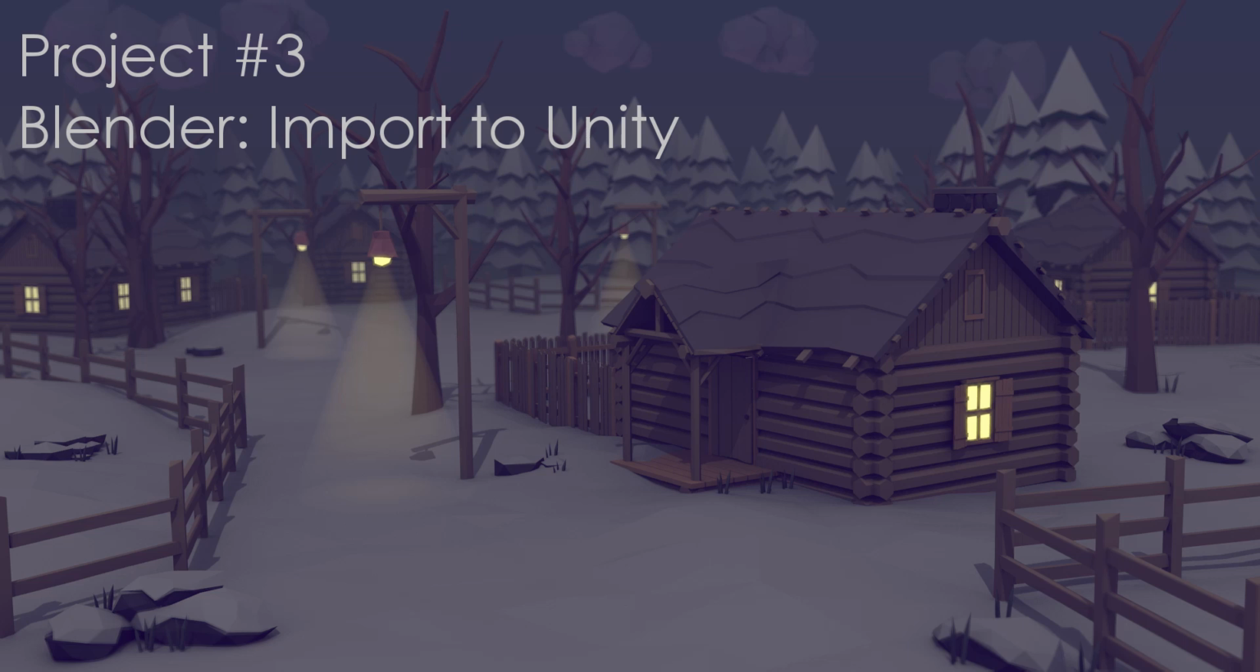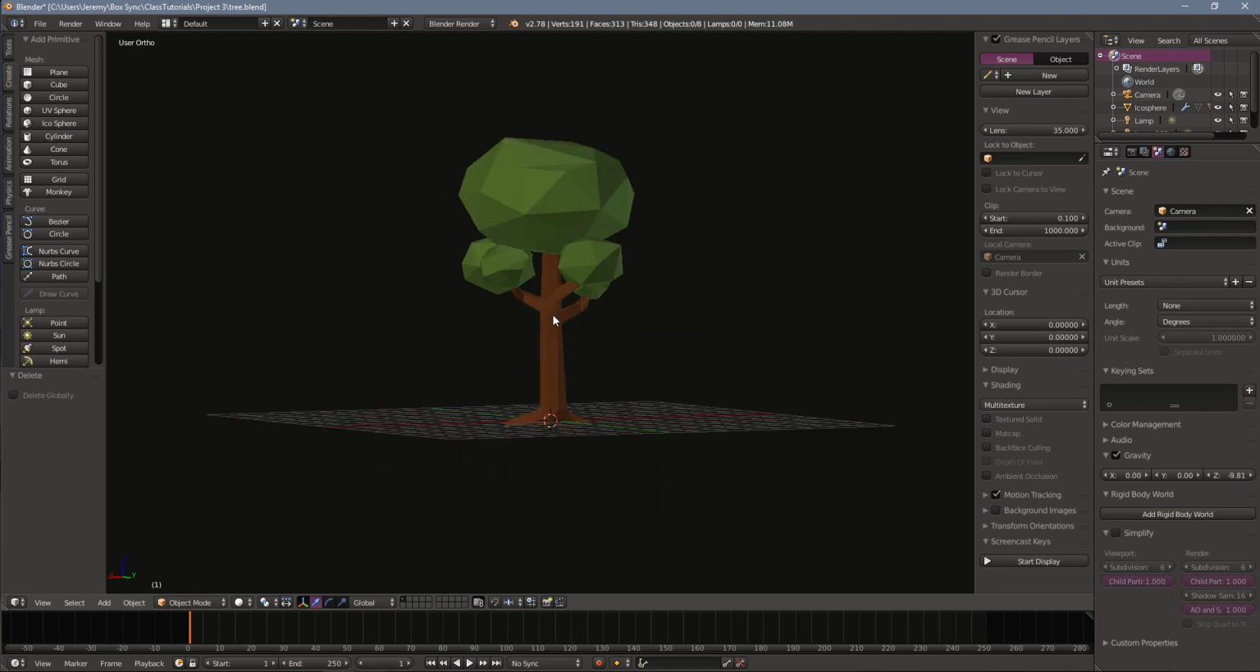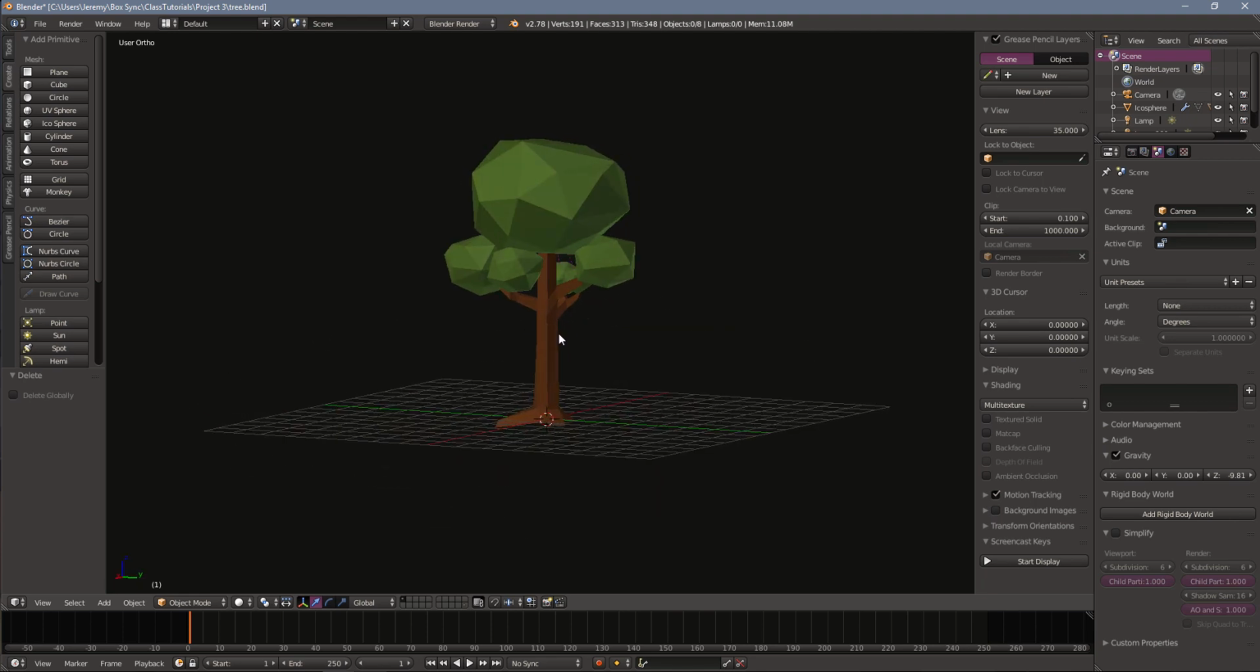In the last video, we took our simple low poly tree and added our displace and decimate modifiers to give it a little bit more interesting look, maybe a little bit more organic. In this video, we want to start the process of exporting this model and then importing it into Unity so we can use it in a game.